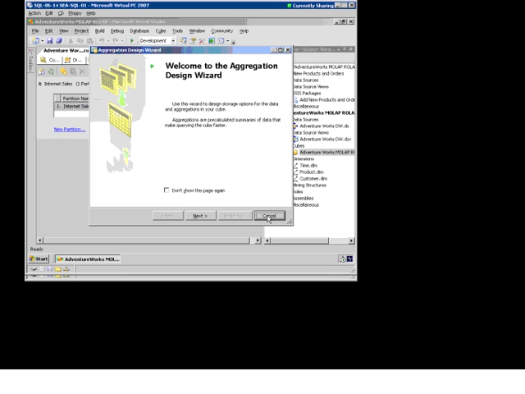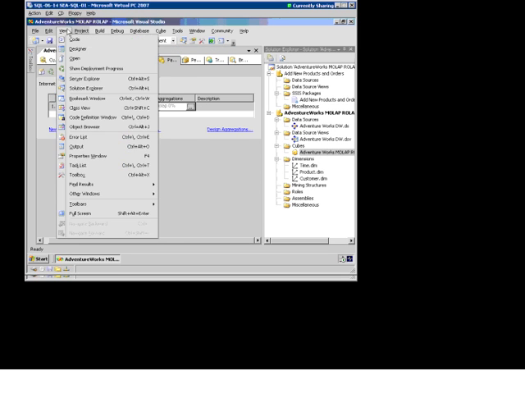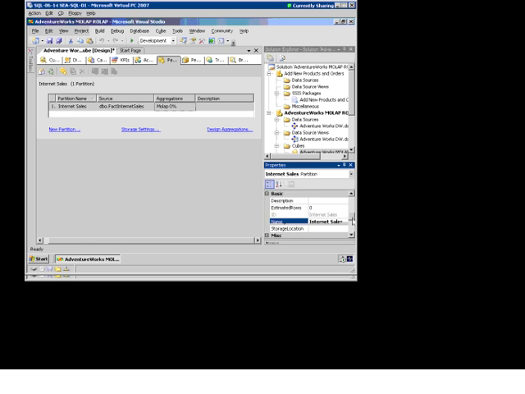You can see where you can come in and do some additional aggregation design. Take a look at my properties here. You can see where it does say proactive caching. This is kind of what I wanted to make sure you were all clear on. So if you look at the properties of the Internet Sales partition, on the storage side, you can see the proactive caching.